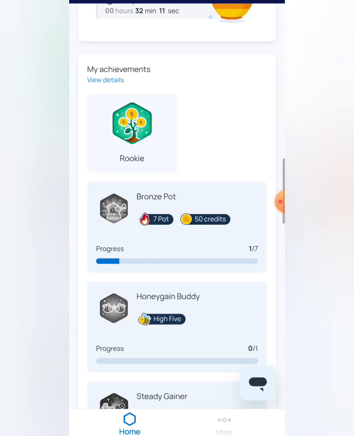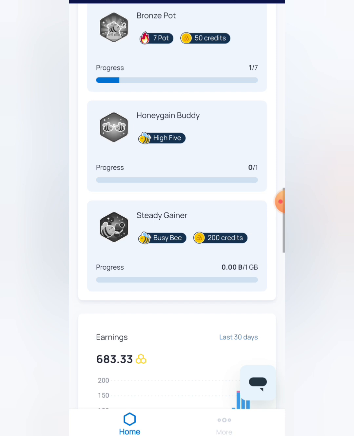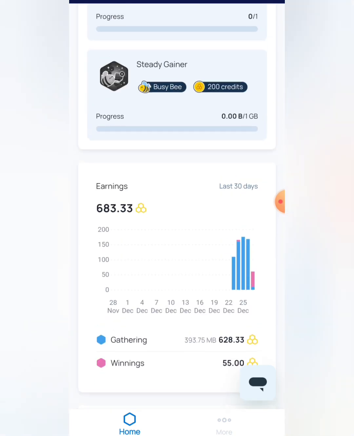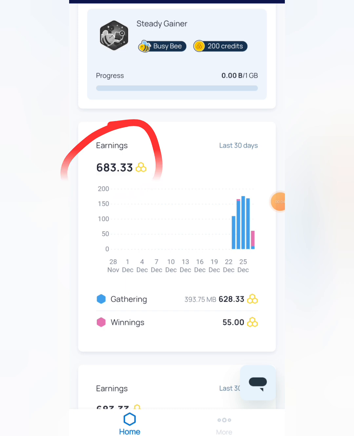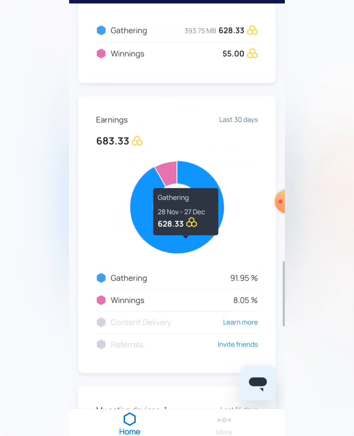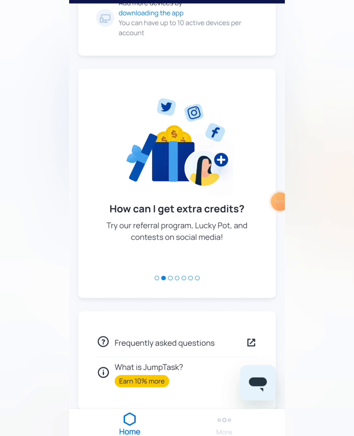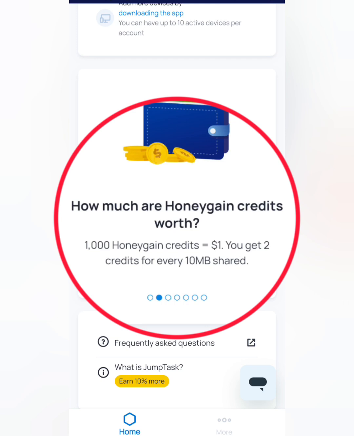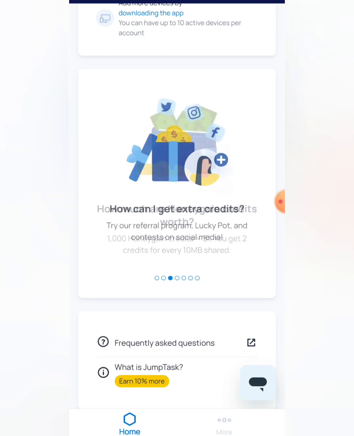If we scroll down, you can also see your achievements right here. This is a new account, so I've not really done much here. That's why I'm talking about it right now, so that you can join me in earning from the Honeygain app. This is my total earnings, which is 683 points, and you can also see more statistics right here. If you scroll all the way down, you're going to have these banners. You can also see here it says 1,000 Honeygain credits equals $1. So you get 2 credits for every 10 MB shared on this app.